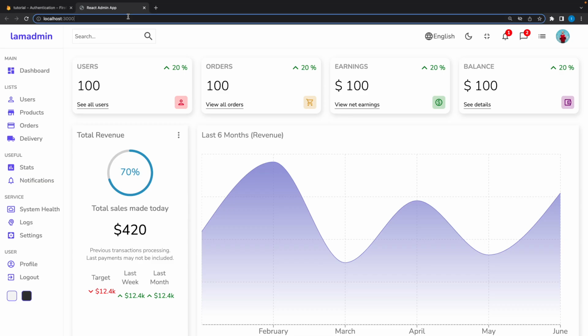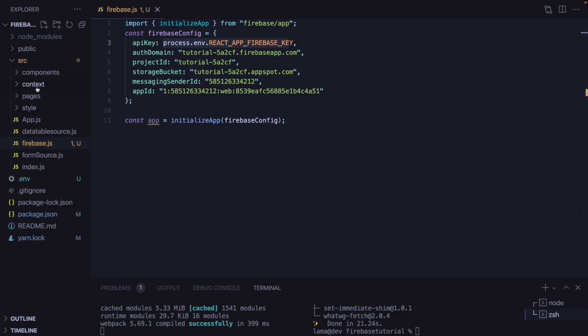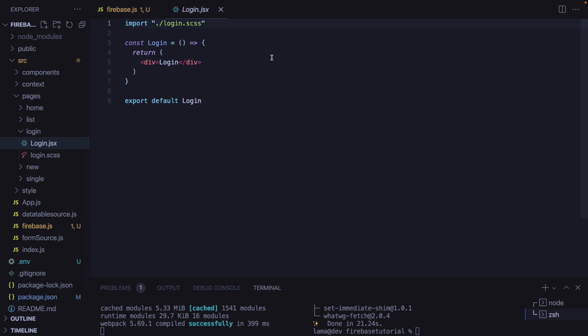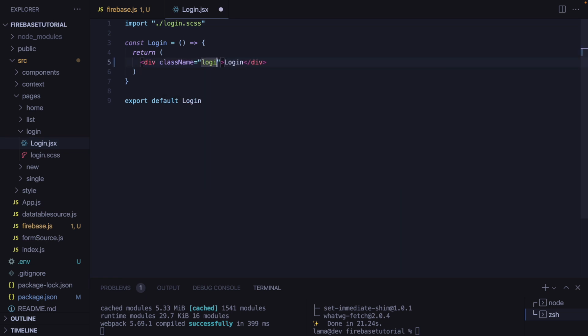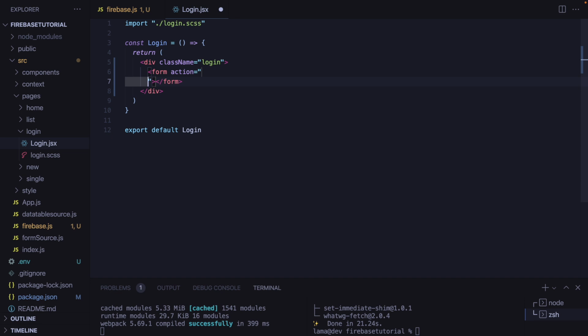I will go to login page. But as I remember, I forgot creating any form here. Let's create. We have login page here, but we don't have any input. Okay, let's say class name is gonna be login, and inside this container I'm gonna create a form and it's gonna include, let's delete this action. It's gonna include 2 inputs.